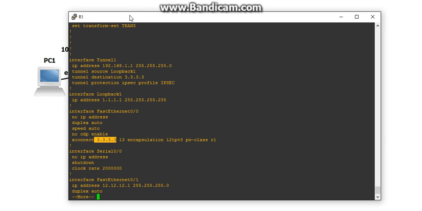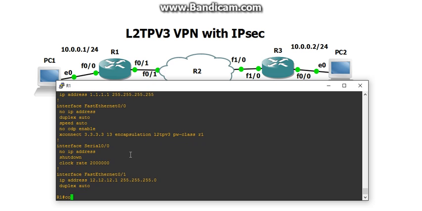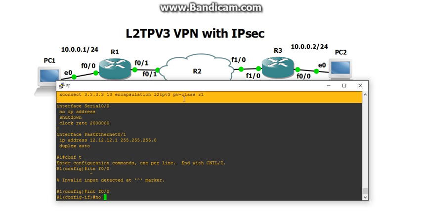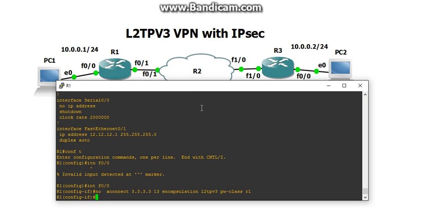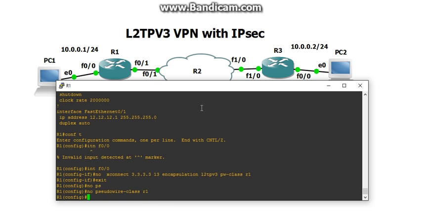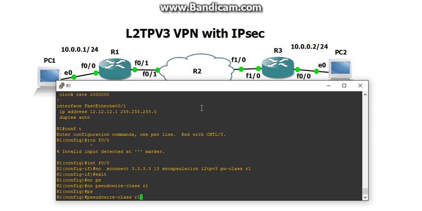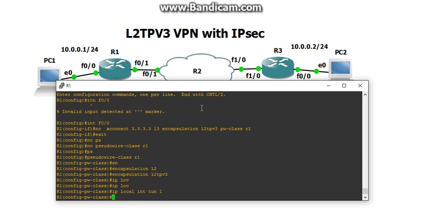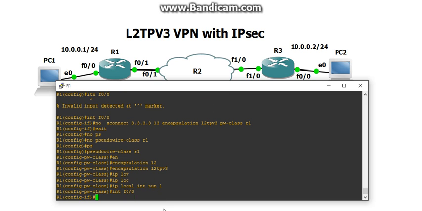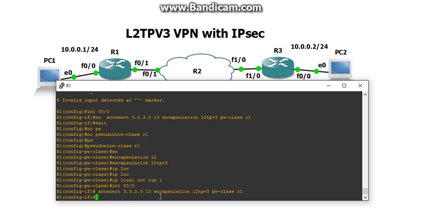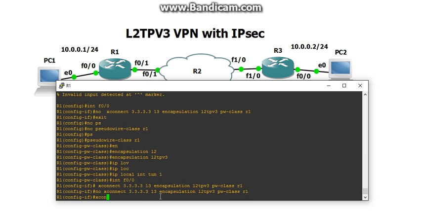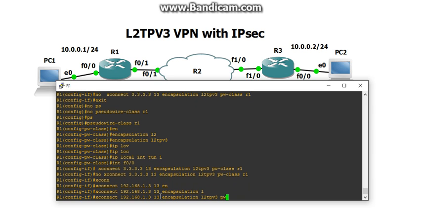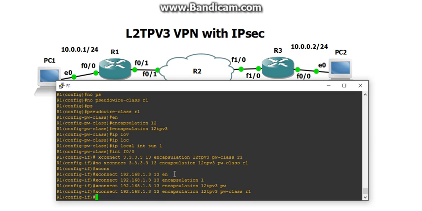Right? So I got to get rid of this. So let me go to router 1 and get rid of this command. Interface f0/0. No, and then copy this. Okay, now that's gone. And let's get rid of the pseudo-wire class. No pseudo-wire class R1, and just recreate it. Pseudo-wire class, name it R1 again. Encapsulation L2TPv3, IP local, interface tunnel 1. Now let's go into interface f0/0 again. I'll type it out. Xconnect. Now this is the tunnel interface now. 3.3.3.3 13, encapsulation pw-class R1. Bam. Okay. Now let's do that on the other side.